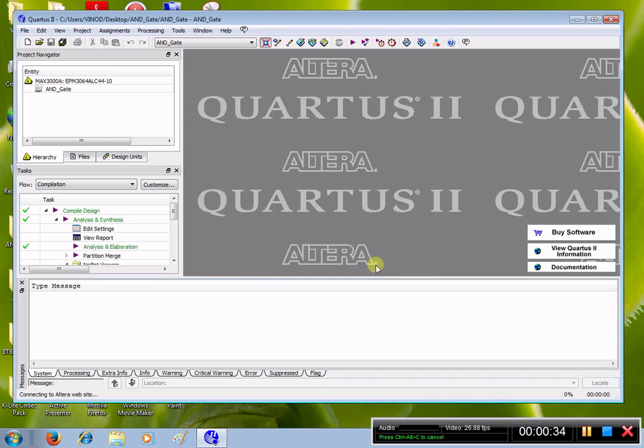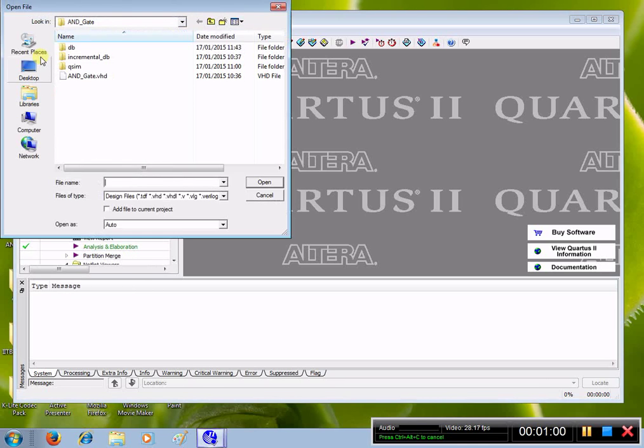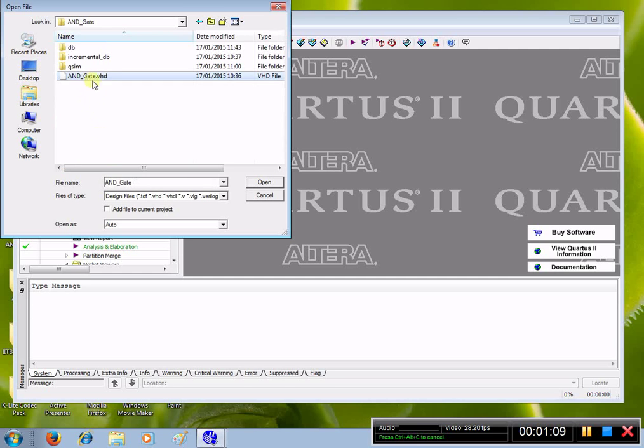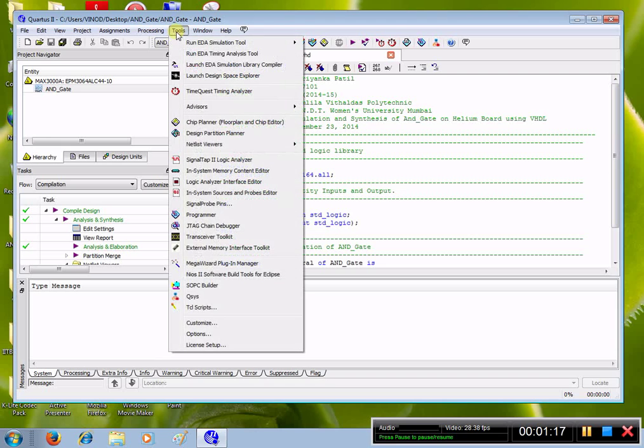After opening the project, our next step is to open the VHDL file. To open the VHDL file, again we need to click on file, then open, and select AND gate VHDL. The file with the .vhd extension will open. It was on the desktop, .vhd. Once we open that, the program will appear in the window.